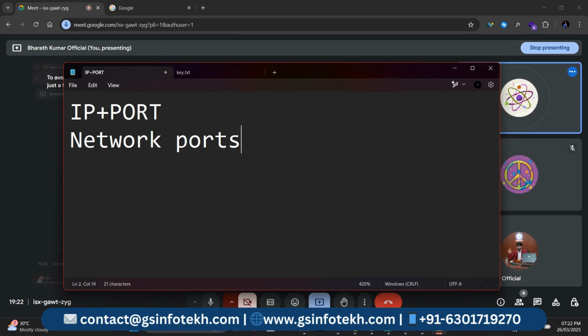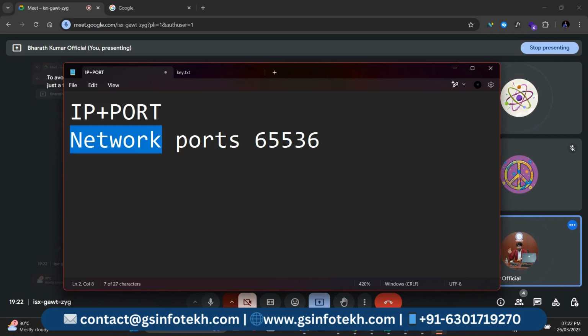Network ports are like 65,536 ports available in the network. It is not about all over the world for each and every device. For your mobile phone, 65,536 ports are there, and for your computer, 65,536 ports are there. Every device has 65,536 ports. You got me, gentlemen?